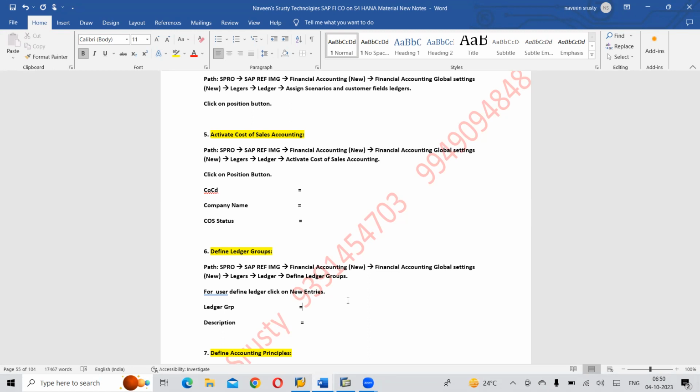So, any questions? Like we saw till yesterday, the activation of cost of sales accounting. Any questions till that? Okay. Next one, ledger group.